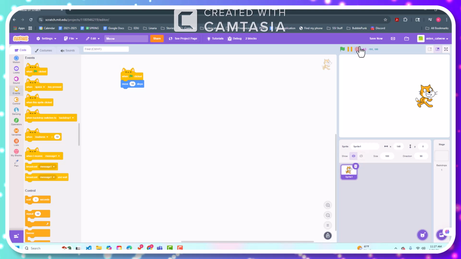So, the Scratch moves 10 steps, catches onto the edge. That's usual in Scratch. So, it's kind of boring, just keep clicking the flag. Don't you say, I'd like this to be less manual?